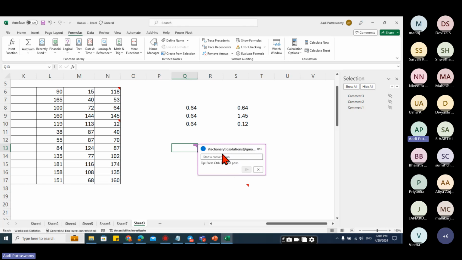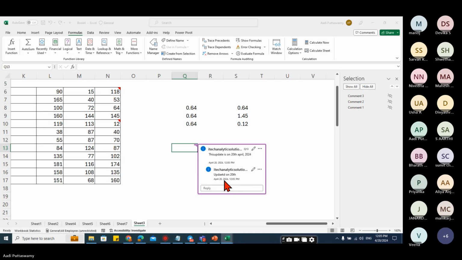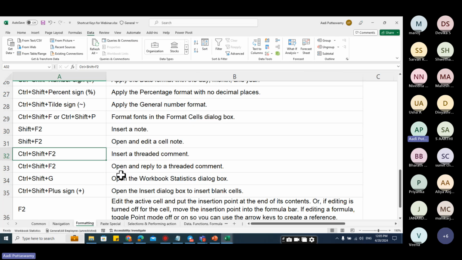What happens is, say for example, I'll do some conversation. So this update is on 20th April 2024. Okay, now it's just sent. See, this is sent. Now, one more person will come, and if you want to reply, say updated on 20th. See. So if one more person comes, you will edit it or reply. So like this, this is called the threaded comment.